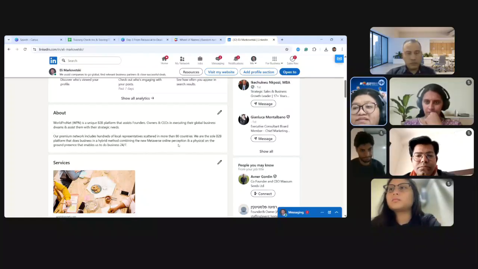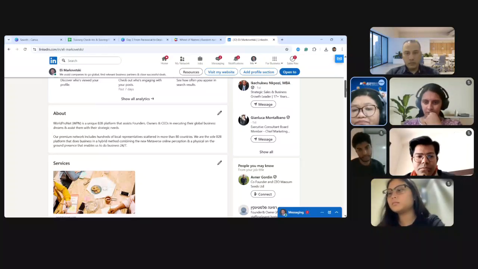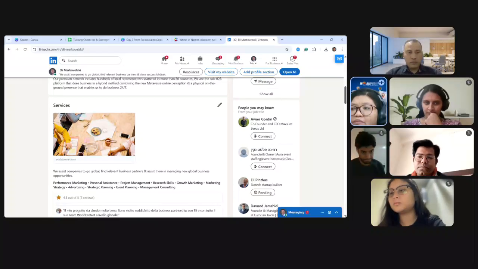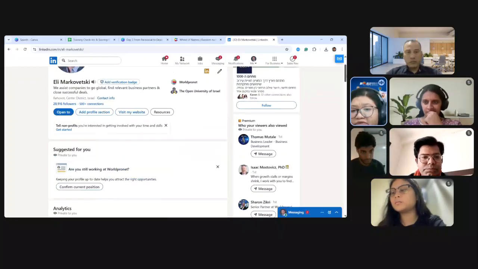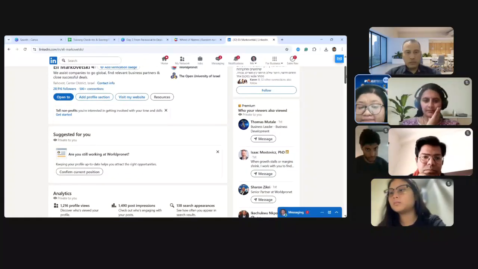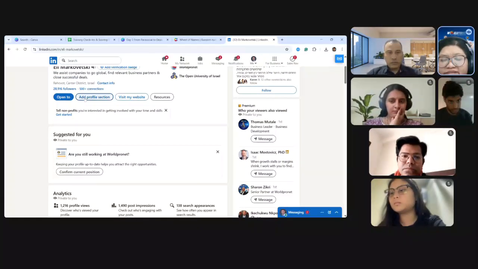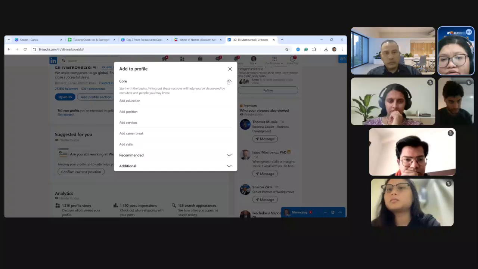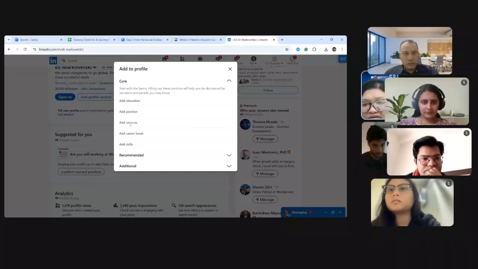And these days, you can also get help from AI to make it more polished. There is also something called services. This is for people trying to find freelance jobs or something like that on LinkedIn. So how do you add a service? You click add profile section, then click core. You should be able to add services there.